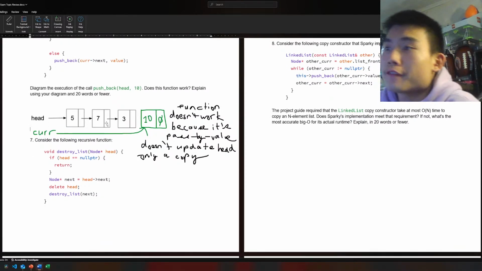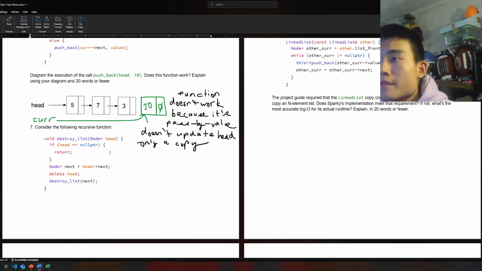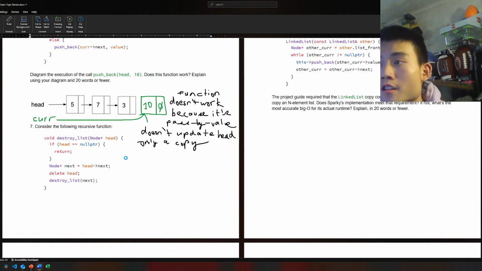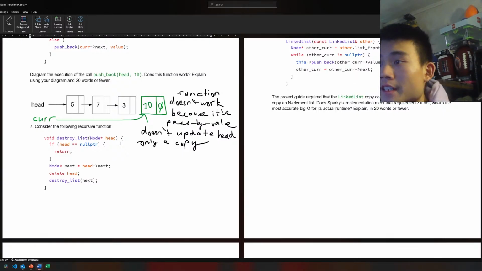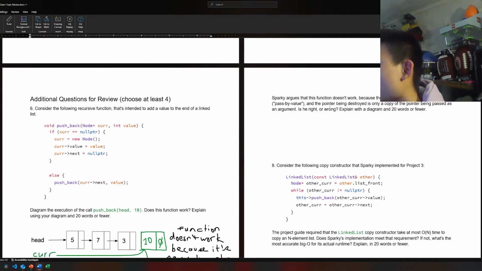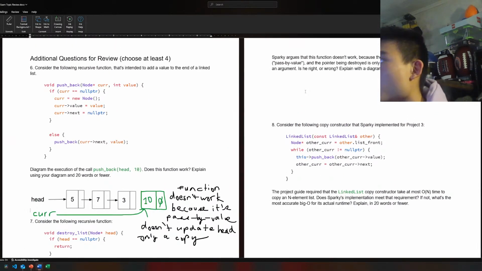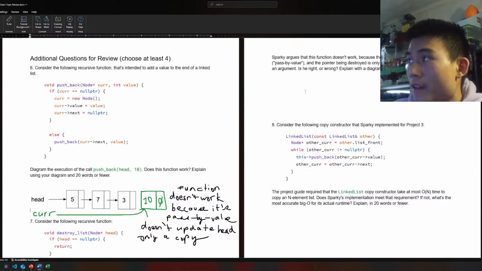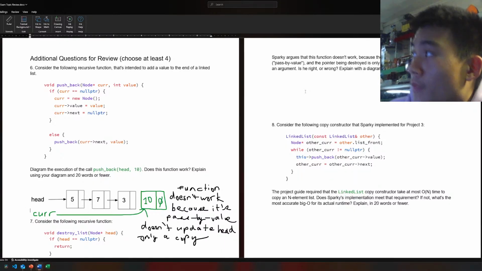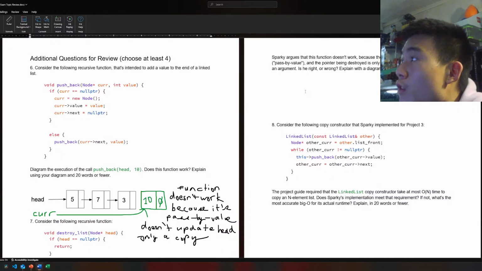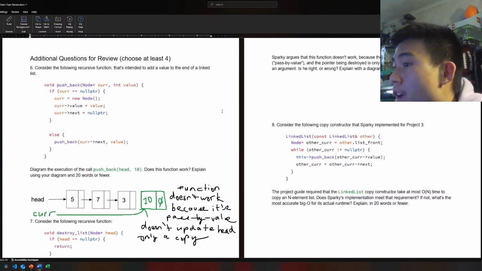Consider the following recursive function: void destroy list node head. If head equals null pointer, return nothing. Node next equals head next, delete head, destroy list next. Sparky argues that this function doesn't work because the function takes pointers passed by value, and the pointer being destroyed is only a copy of the pointer being passed as an argument. Is he right or wrong? Explain with a diagram and 20 words or less.